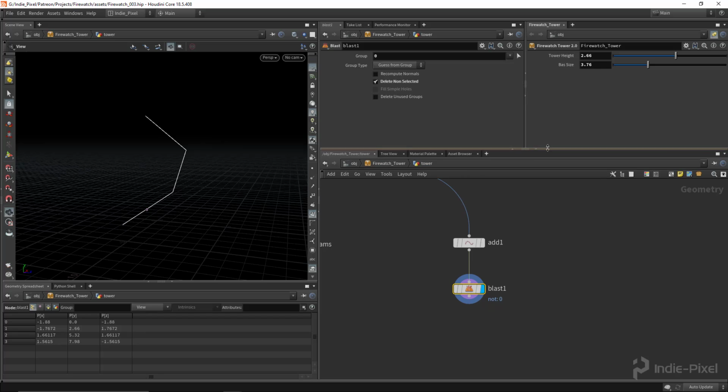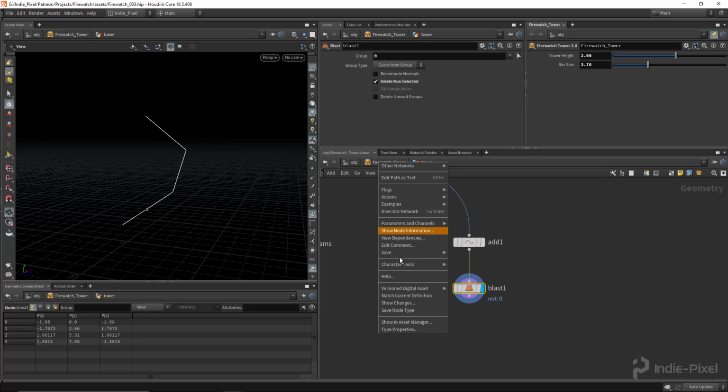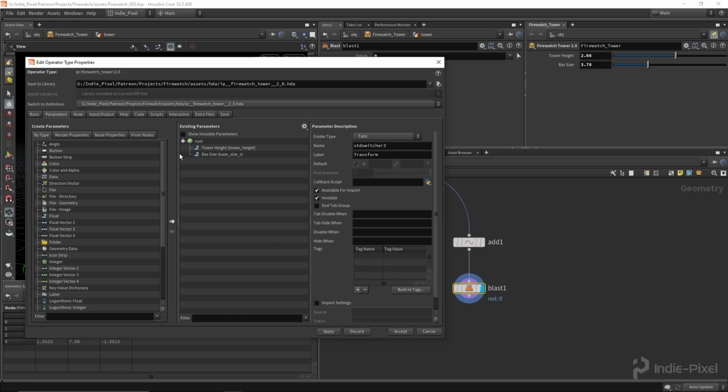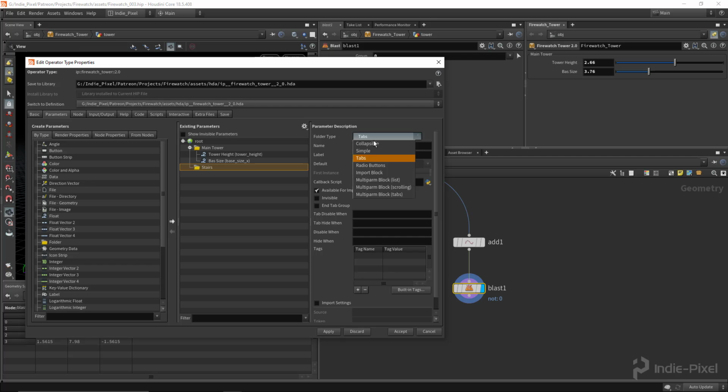And again, we can pop open our type properties by coming up to the breadcrumbs up here and right-clicking, saying type properties. Now let's start organizing these things. All right, so I usually start out with these simple tabs here. I'm going to call this main tower, like so. When I say I usually start, I start with the simple tab type, and then I'll change it out once I get closer to the final HDA. Cool, so I'm going to hit apply, and let's drop out another folder here. I'm going to call this our stairs. Yeah, seems good for now. We'll set this to a simple as well.